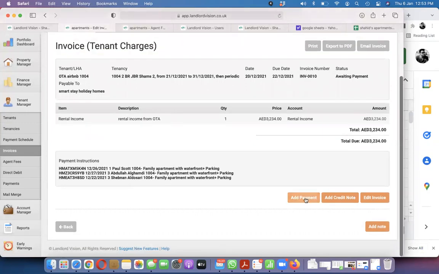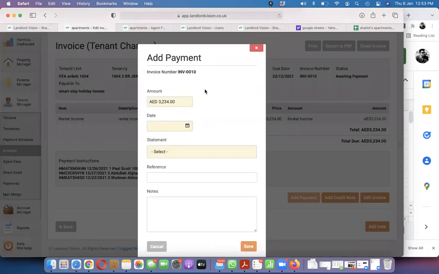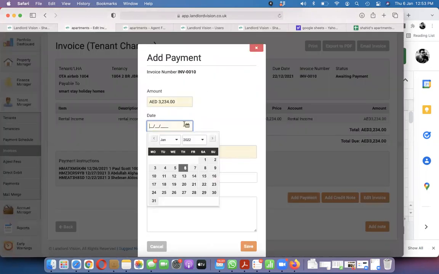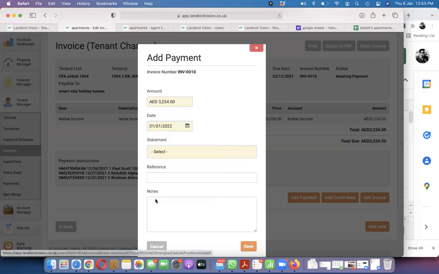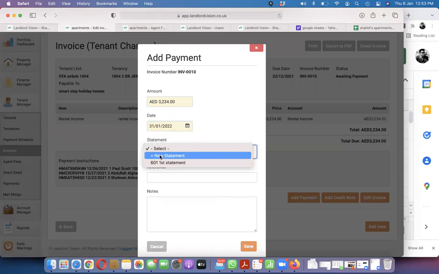Then we need to add the payment. The payment can be added any way, it can be added from here. The date we received was, let's say, 30th December. This is very important. The statement. Please try to understand, when we are sending any information to the landlord, it would always be a statement. So every payment to the landlord will be against a single statement.